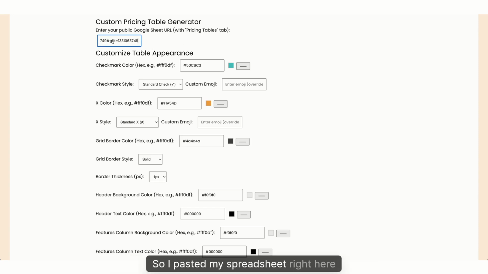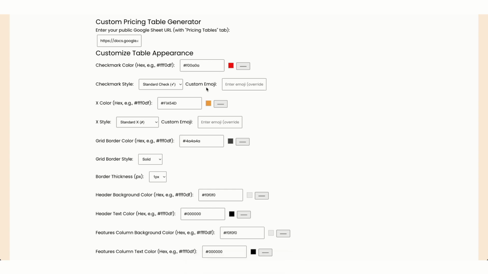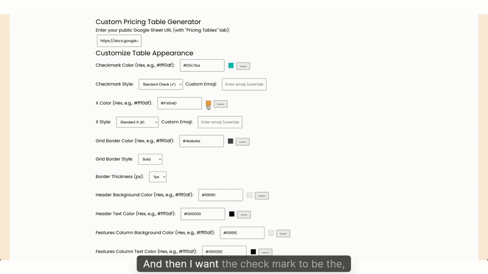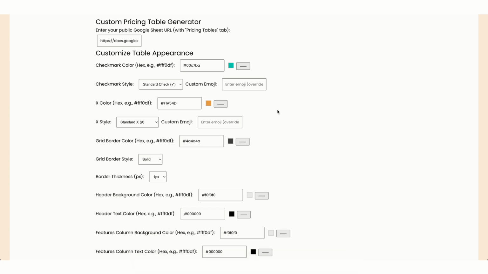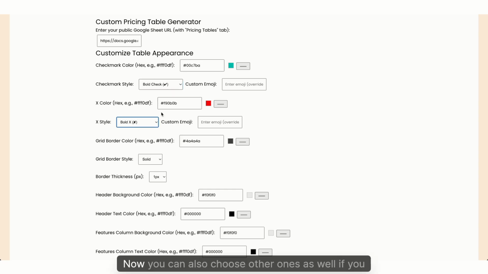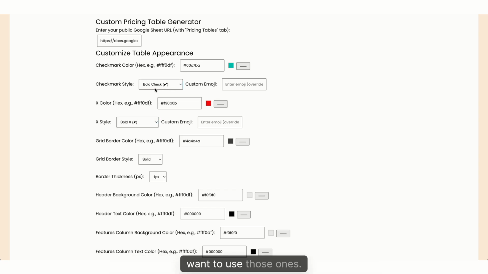So I pasted my spreadsheet right here. And then I am going to choose that the checkmark color is going to be red. And I want the, sorry, not the checkmark. I want it to be green, let's say, or blue, like so. And then I want the X to be red. And I want the style to be like so, and the X style to be like so. Now, you can also choose other ones as well. If you want to use those ones, that's also an option. And you can also use something else if you want to put something different.